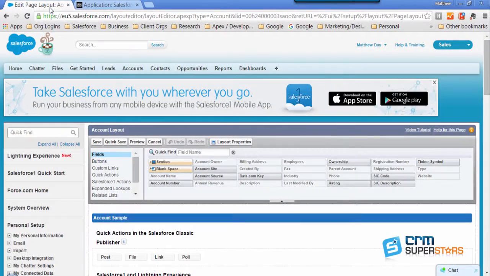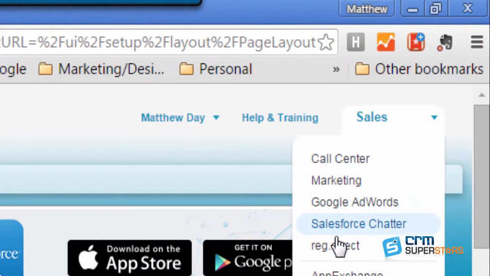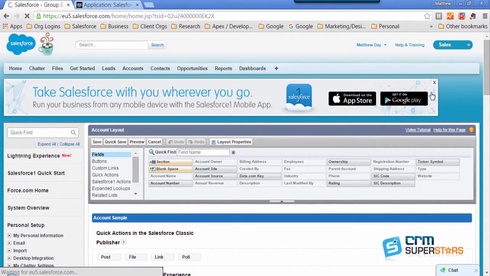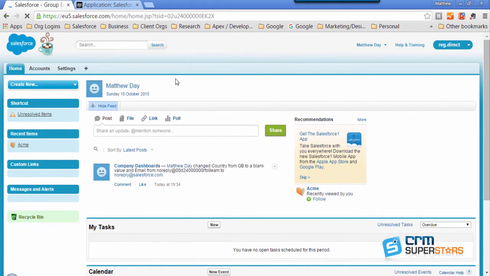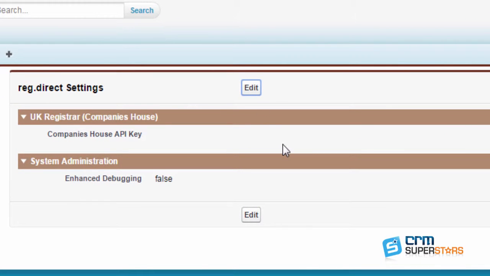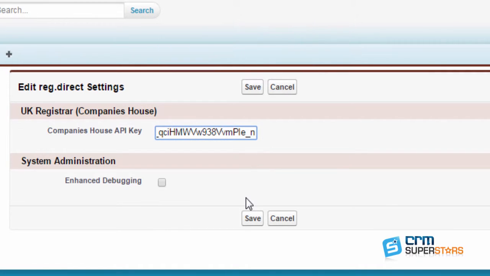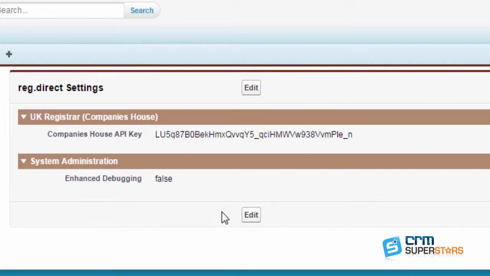Now go back to Salesforce, select the reg.direct app, and on the Settings tab, click Edit and paste the Companies House API key that you've just copied and press Save. This API key will now have connected your Salesforce to Companies House using the account that you've just set up.